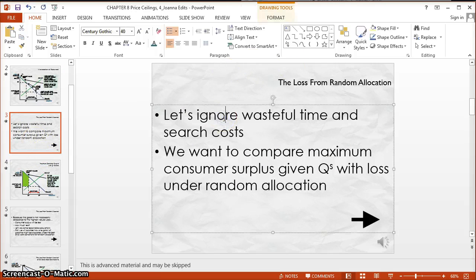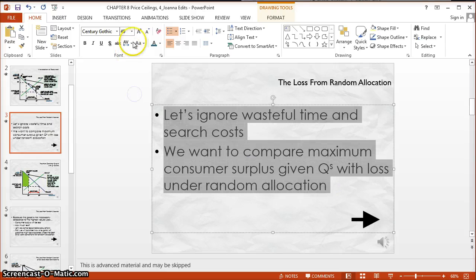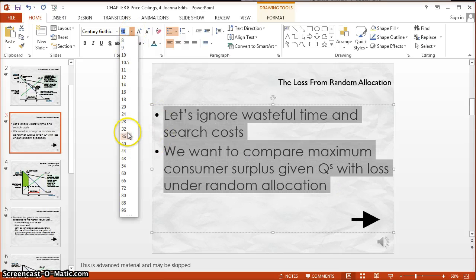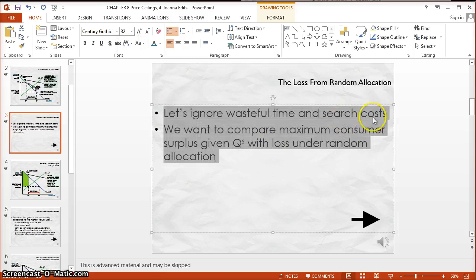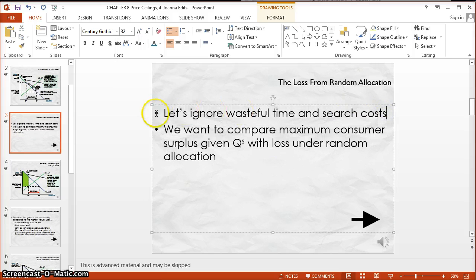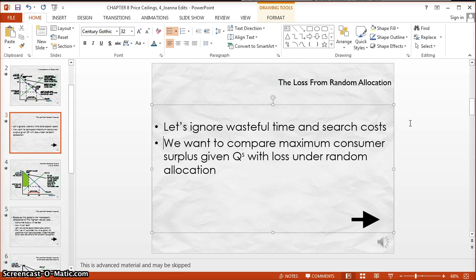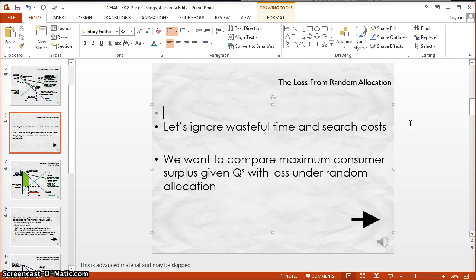This is too big, Joanna. You are not following the style guide. It's supposed to be 32. So now that it's 32, God, or it's 36. I think it's 32. We can space them out so it looks nice and spacious.